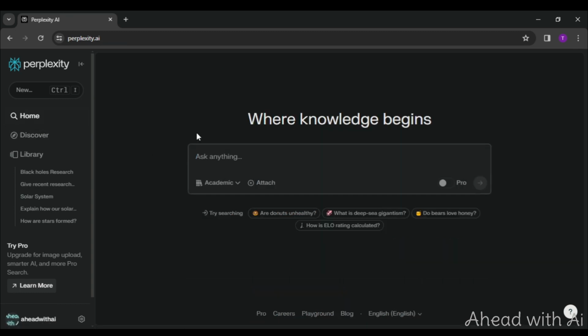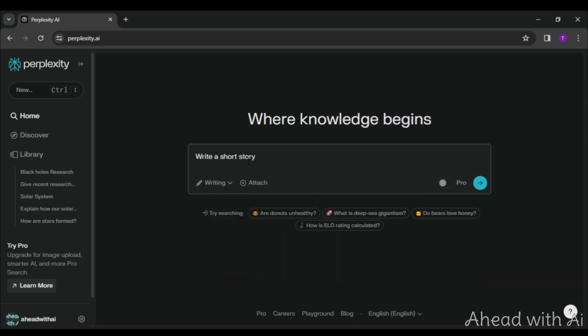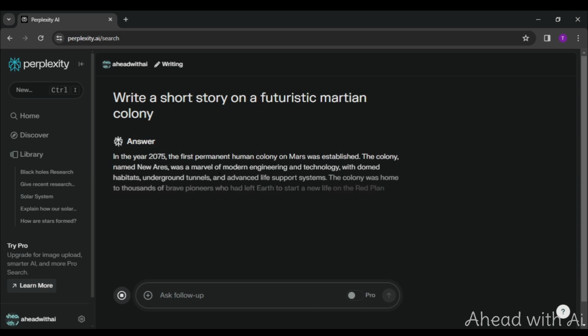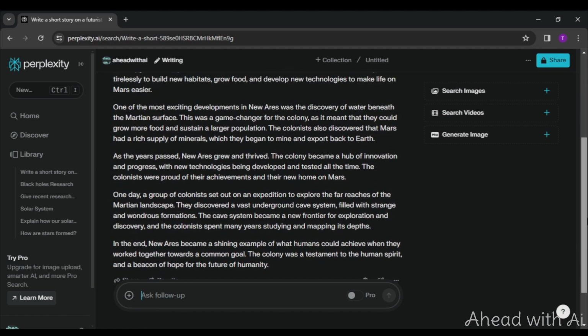So let's come back to the homepage and change our focus to something else, say writing. Let's ask, write a short story on a futuristic Martian colony. Now this text is generated solely by Perplexity AI without referencing anything from the internet.